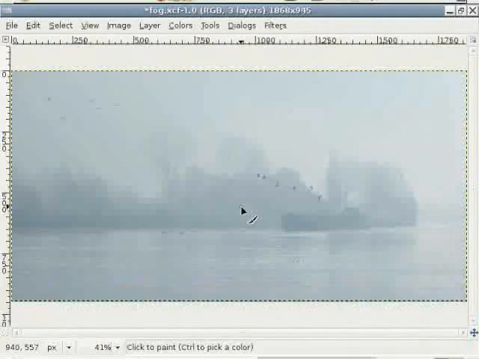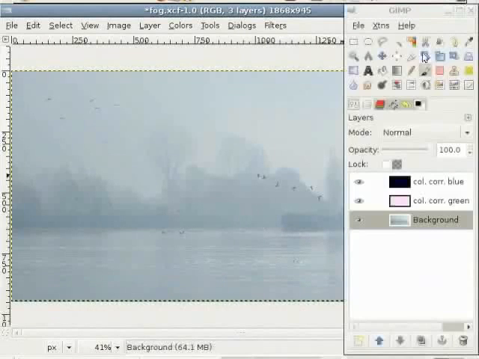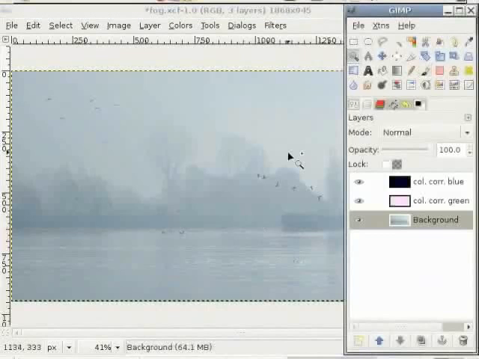In the previous tutorial, I left you with this image. I want to make the ship a bit darker in this image. And the best way to do this is to work with layers. So, first I zoom into the image where the ship is.